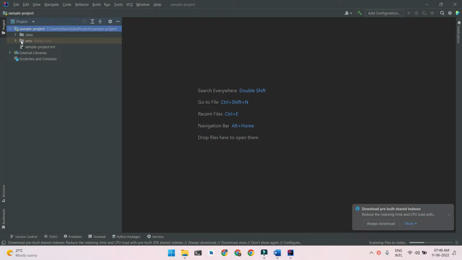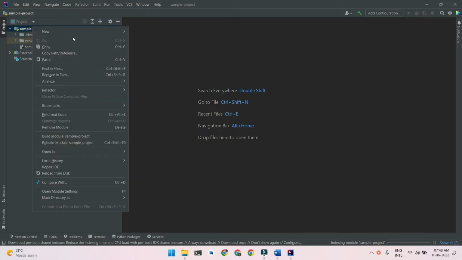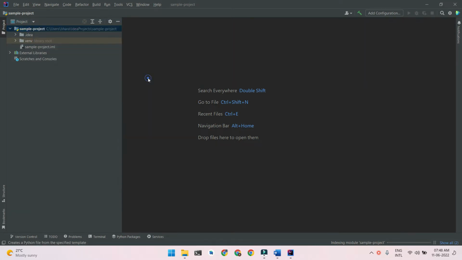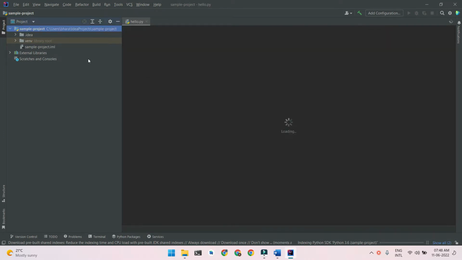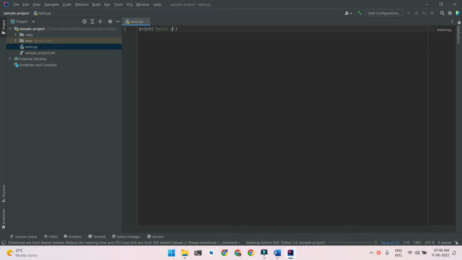So here you can see our virtual environment is created, and these are some IntelliJ settings files. Now let's try to create a new Python file here in our project. New and a Python file. Let's call it hello.py. Let's just print hello world. And let's try running this.